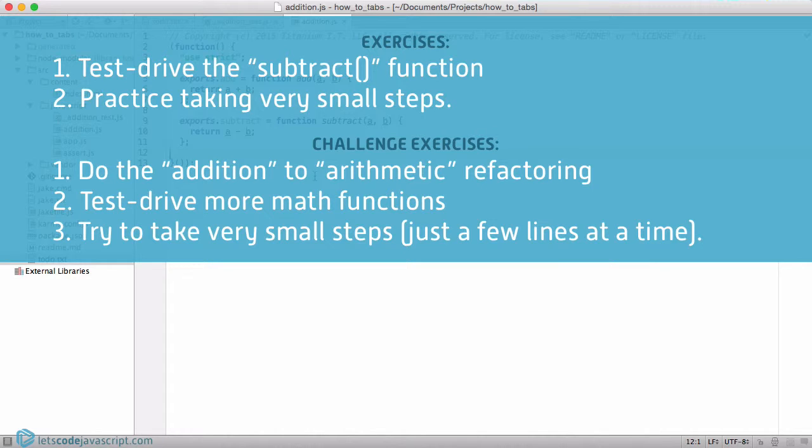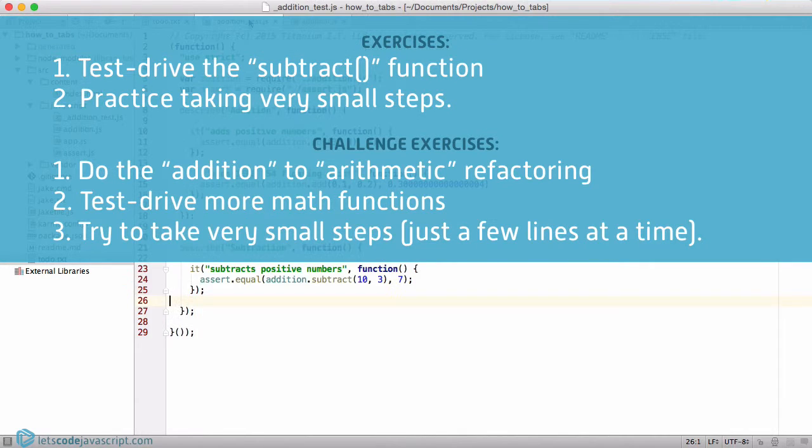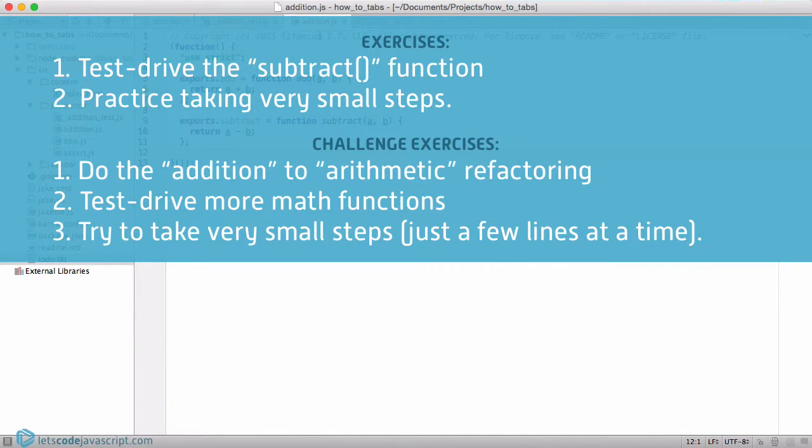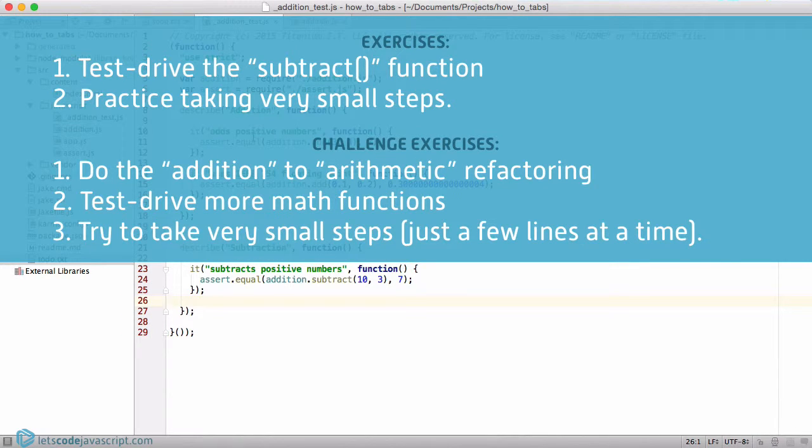For those of you who are more advanced, go ahead and finish the addition refactoring that we didn't do. Rename addition to arithmetic and rename it in the addition test as well. And then test drive some more mathematical functions. Think about what else you could do in your arithmetic, or maybe you want to call it math file, and what kinds of algorithms you could implement and test with test-driven development. Things like sine or cosine or square root might be useful.